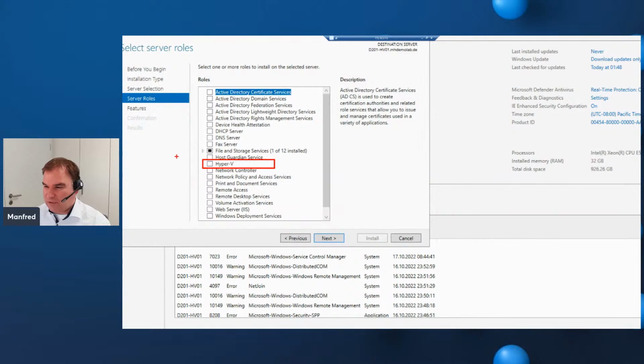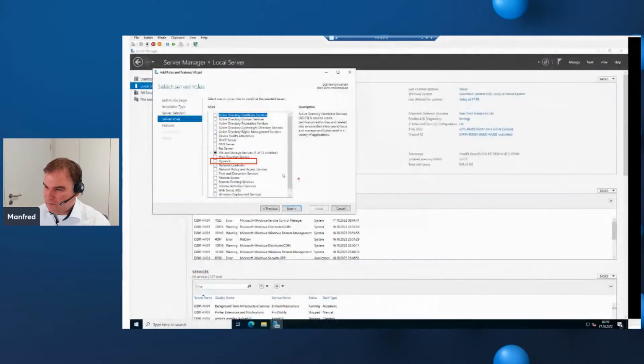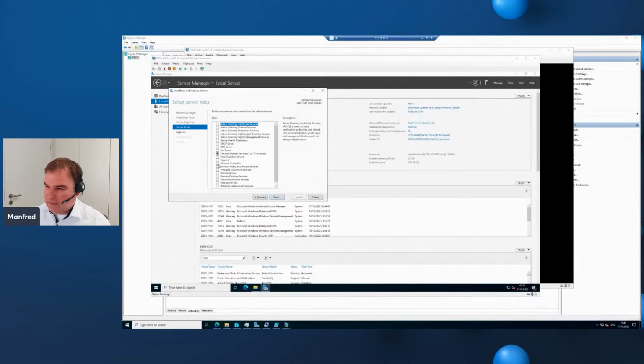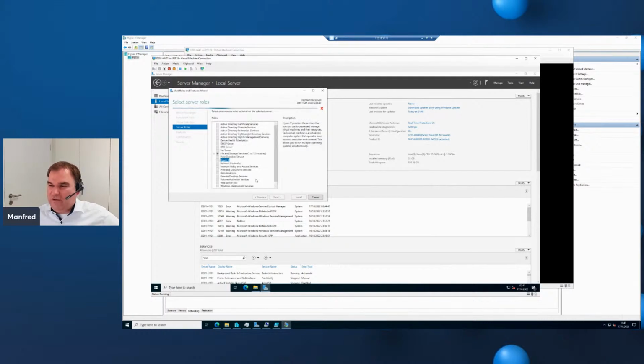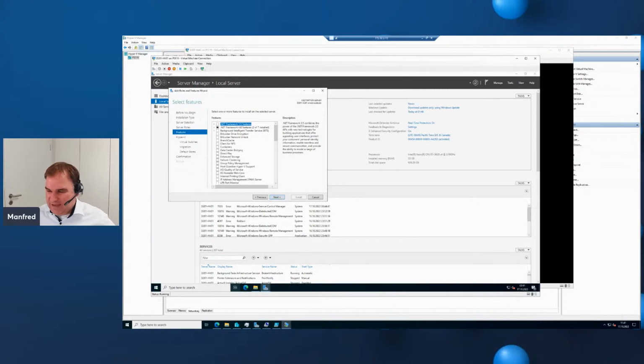So now, importantly, I'm selecting Hyper-V here. When I select Hyper-V, I receive a message that there are additional components that will be added, and this is fine for me. I want to have the management tools. I want to have the PowerShell components and so on. Okay, I will go to next, and I will not install any additional features.